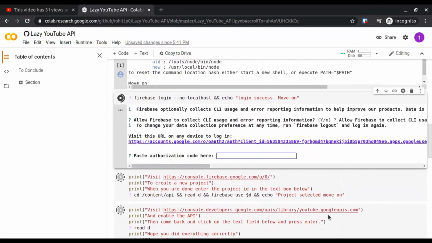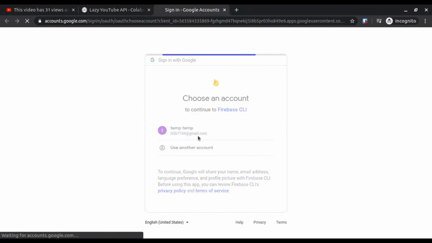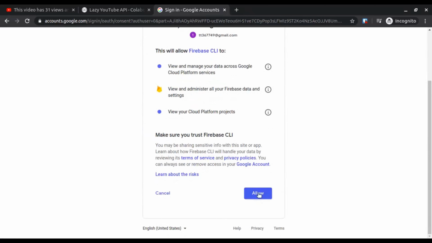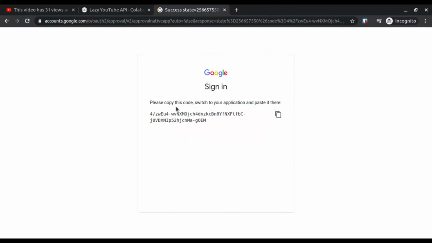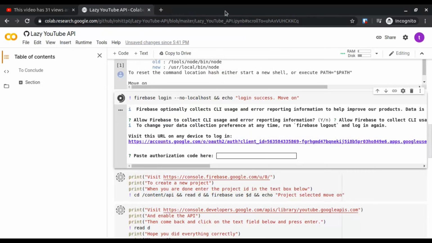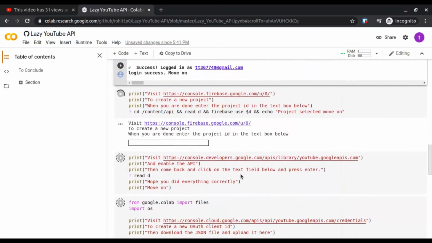Then press enter. Now you will be presented with a URL like this. You have to visit it and sign in using your Gmail account. After signing in and providing the required consent, you will get a code like this. Copy it, then close this tab and return back to the notebook. Paste the code here. Then press enter, and with that you have successfully signed in to Firebase CLI. Don't worry if you don't know what that means, you can look it up later.